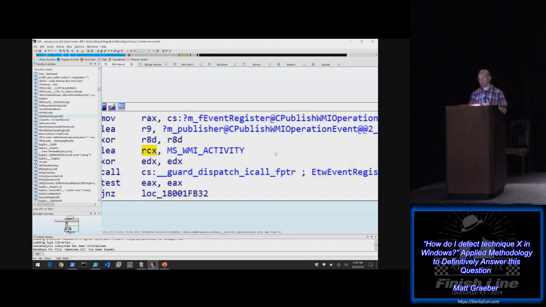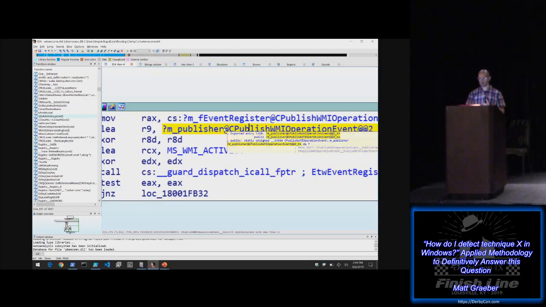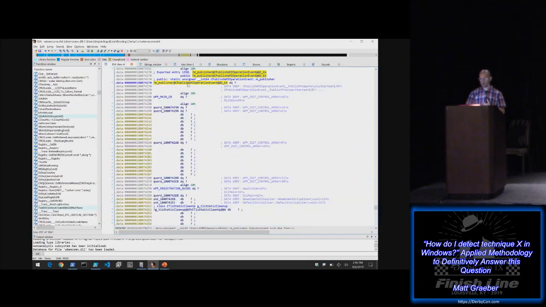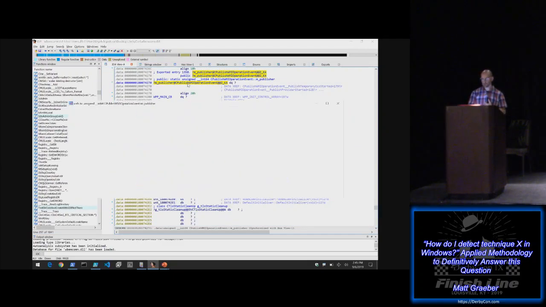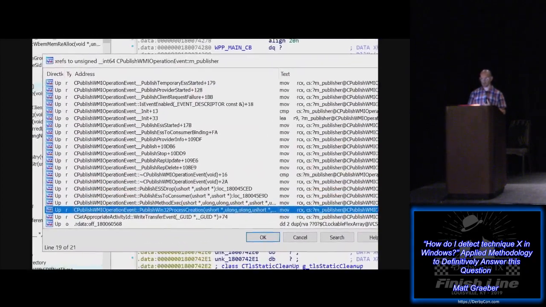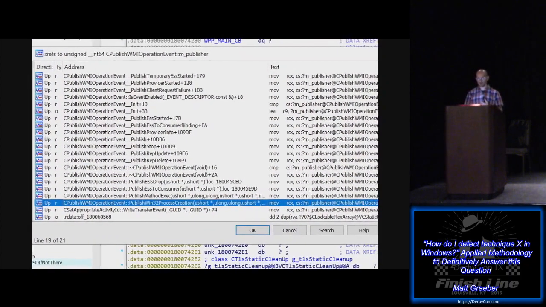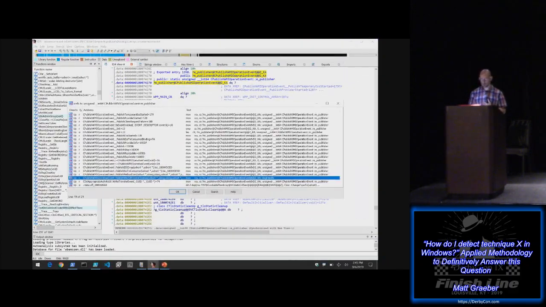Okay, so I would take this, and what I would do here is, so I have it here. I'm going to follow this cross-reference, and it takes me to this code here. Let me zoom in a little bit. And it calls ETW event register. And so what you do when you call ETW event register is it returns a handle. So we want this code to be able to write to WMI activity events. And any code that does that has to use this handle.